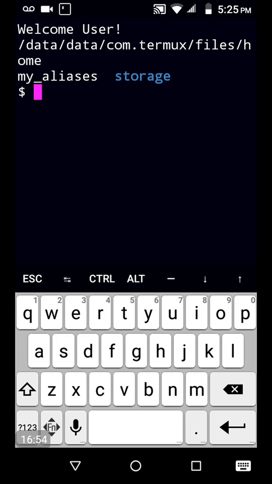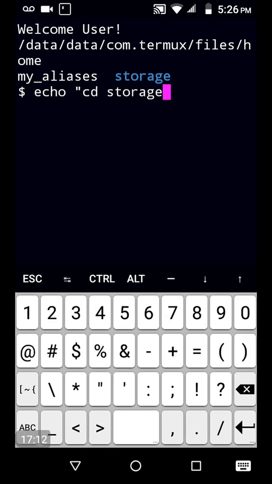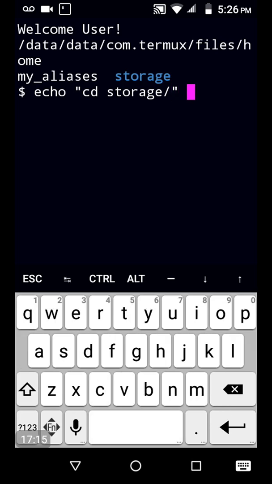And if you want to always have access to the storage, you can just type in echo cd storage and put that into the .bash. Let's see. You have to use two arrows if you don't want the whole file to be erased. That'll be on the bottom, the cd storage.